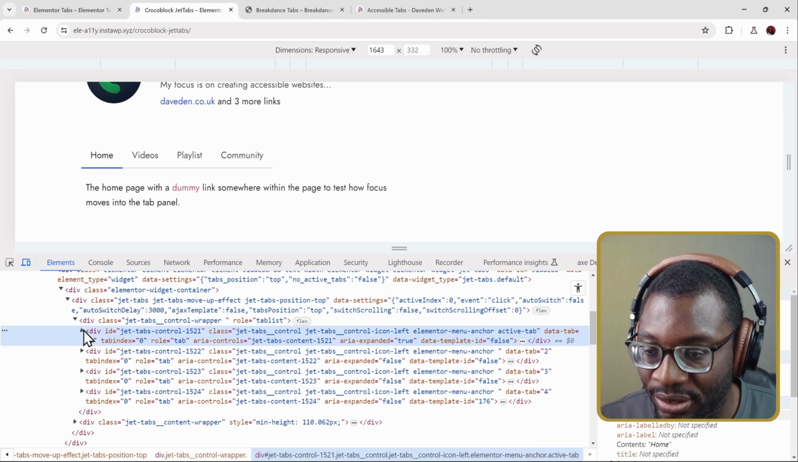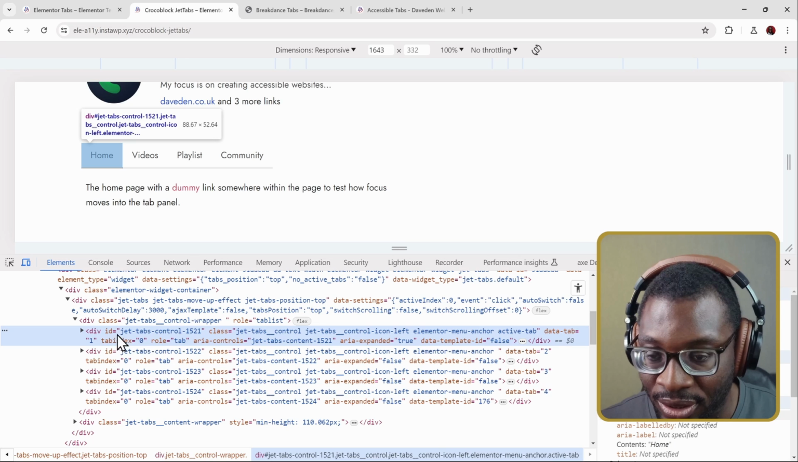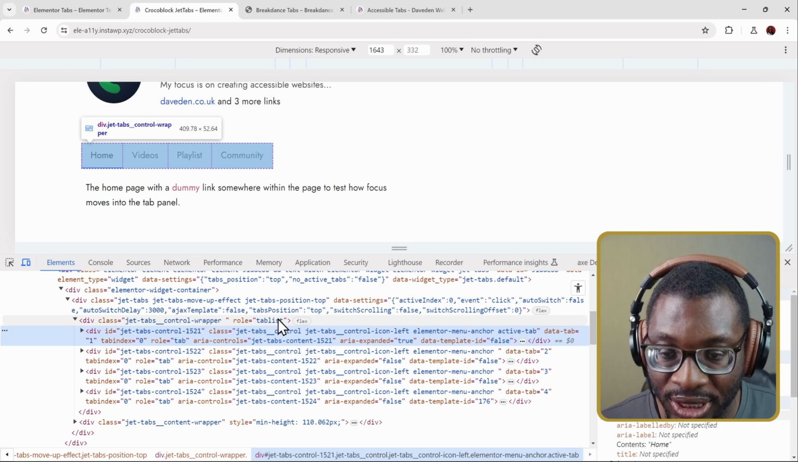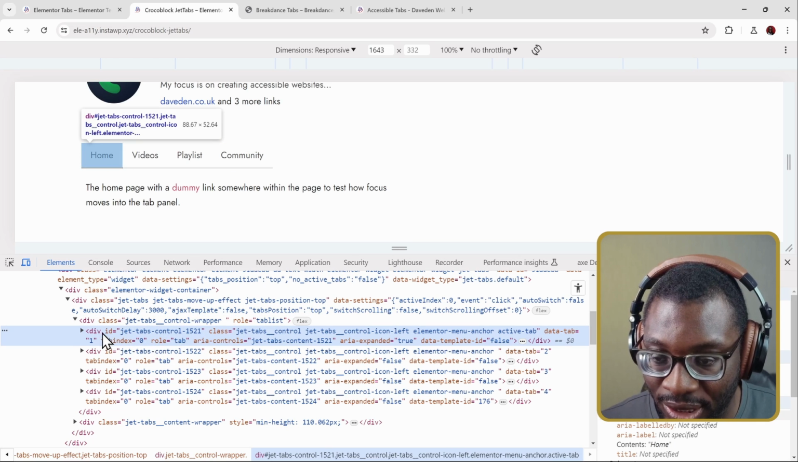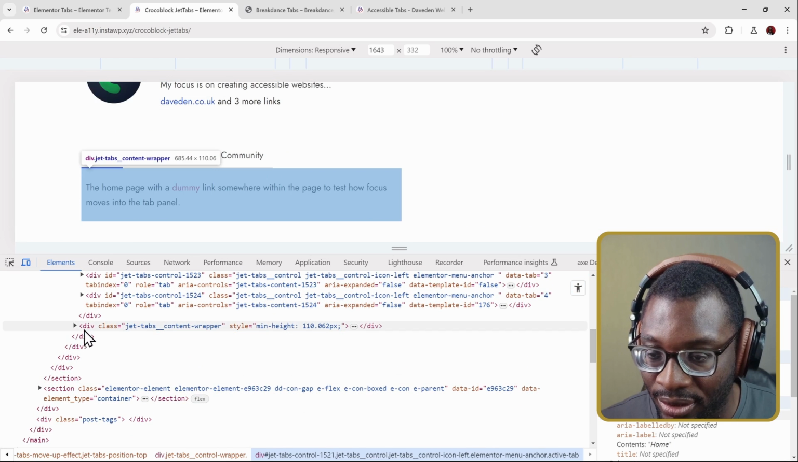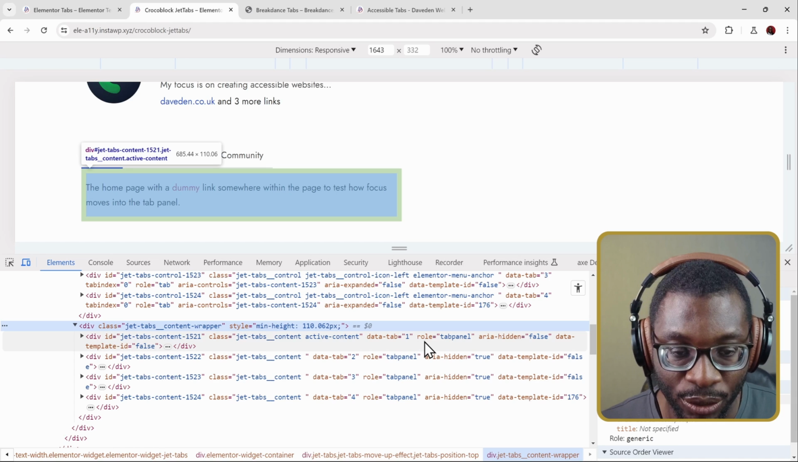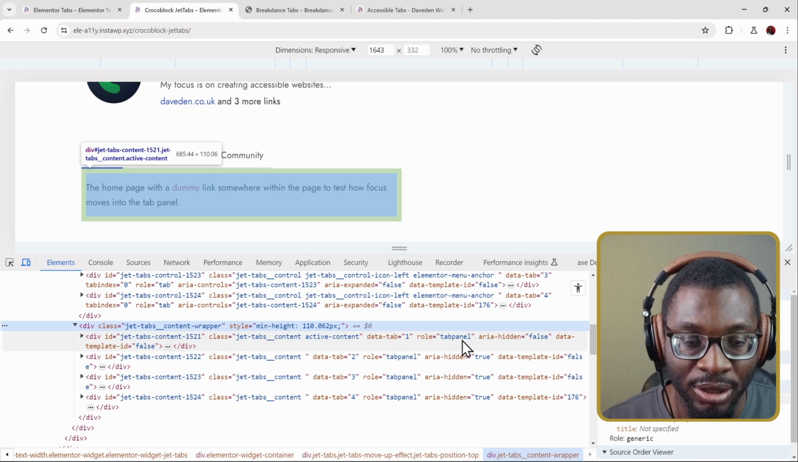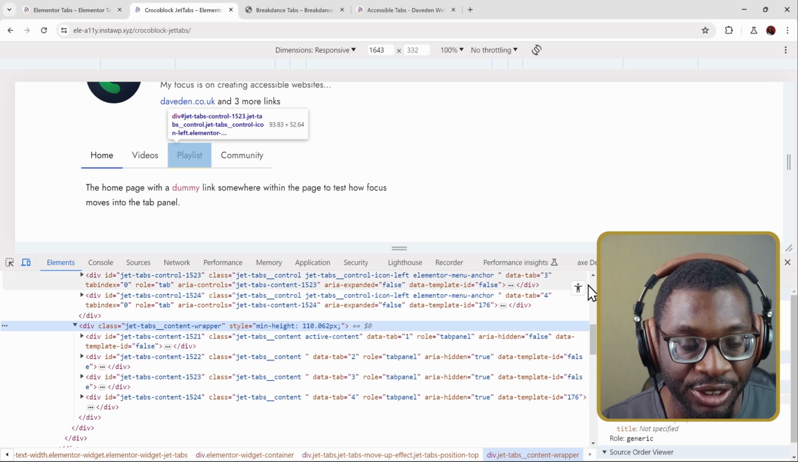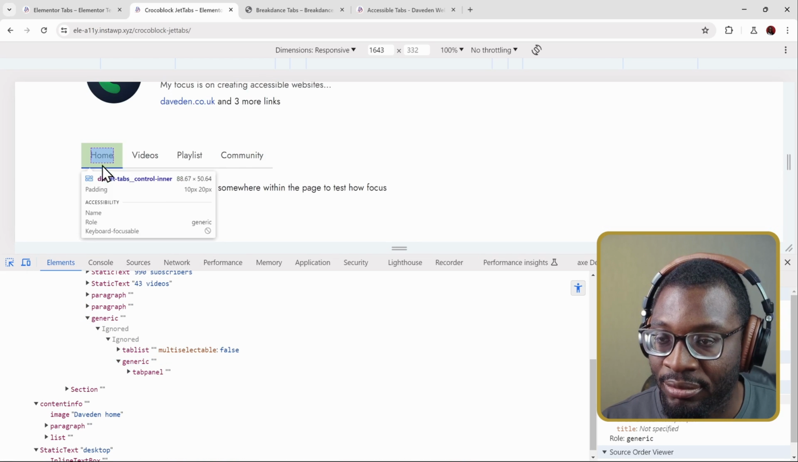It is using divs, so it's not using a button. But the div has a role equal to tab list, which is correct. The other divs have roles equal to tab, which are correct. And then there are divs with the role equal to tab panel. So that's correct. So now let me open the accessibility tree so I can see it more clearly.